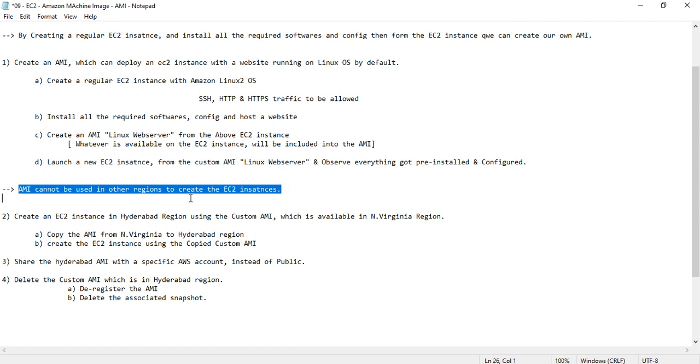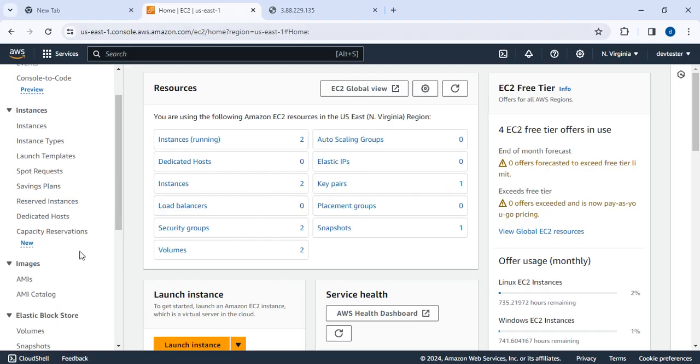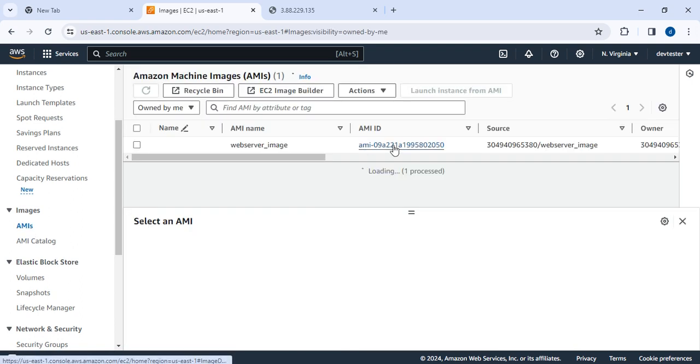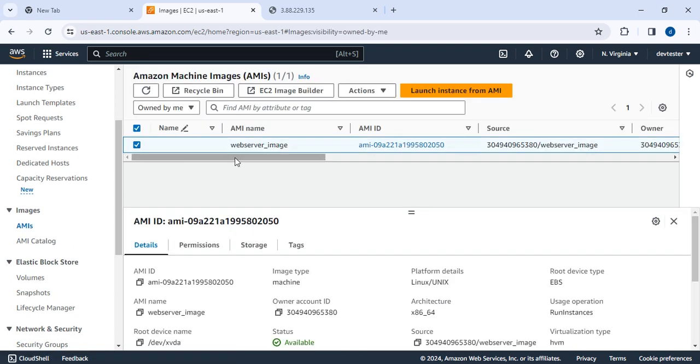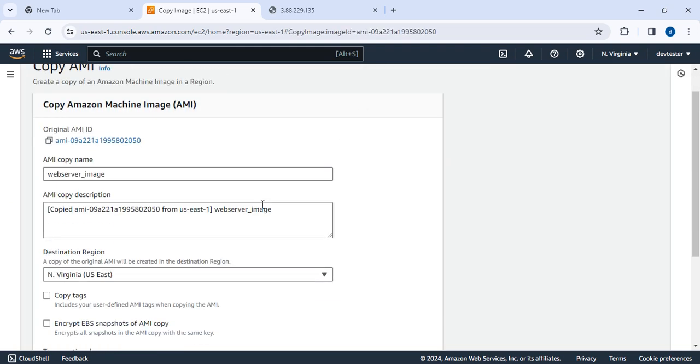So what do I need to do? I need to make a copy of the AMI image in the other region where I want to create the EC2 instance. For that, I am opening the EC2 dashboard and going to the AMI dashboard. Click on Actions, and the Copy AMI option is there. By using this option, we can copy the AMI from this region to the required region which I want.